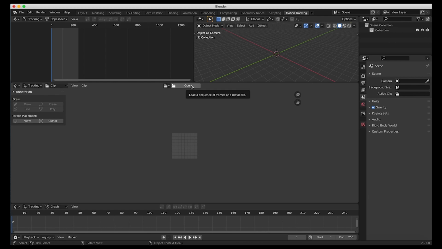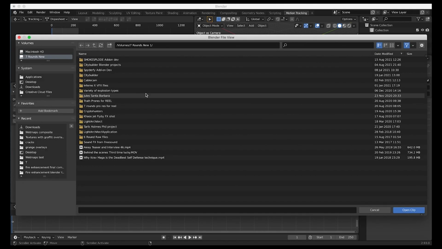However, if you have a 3D scene where you have some fire in it, this technique can apply as well. But we're going to be adding our heat, distortion, and sparks to a live action shot. So we need to motion track it first. So I'm just going to click on the open button here and go to our movie clip that we're going to add our visual effects to.